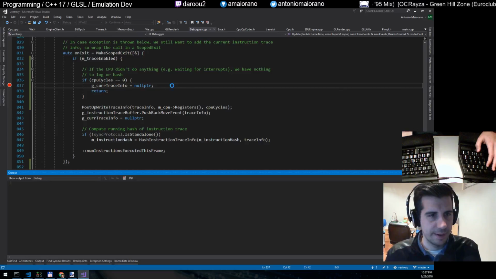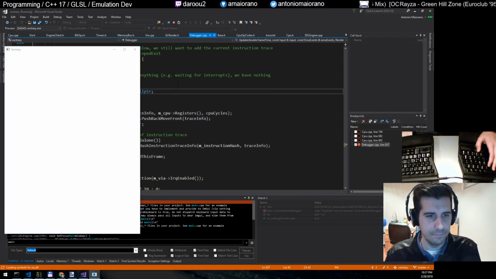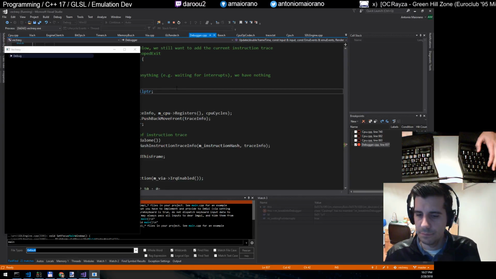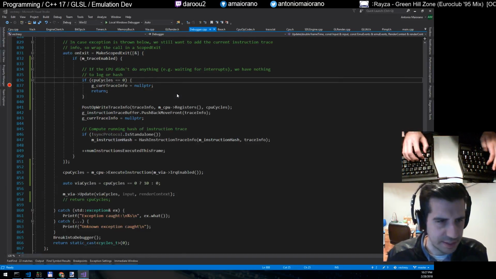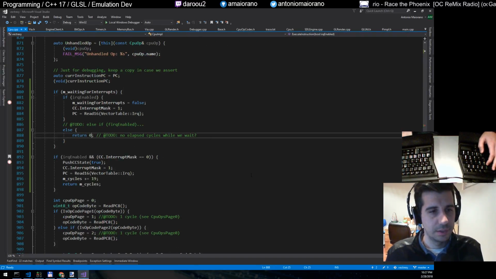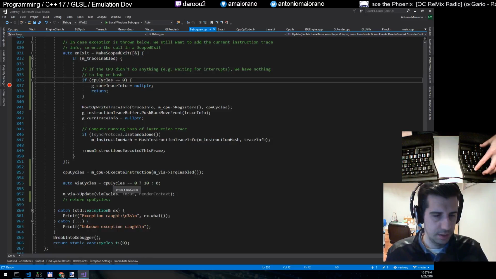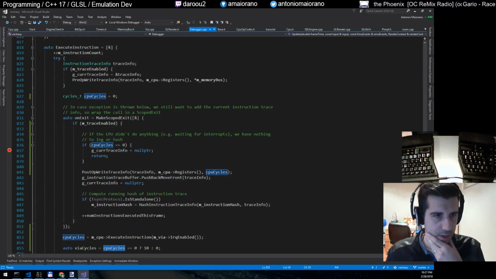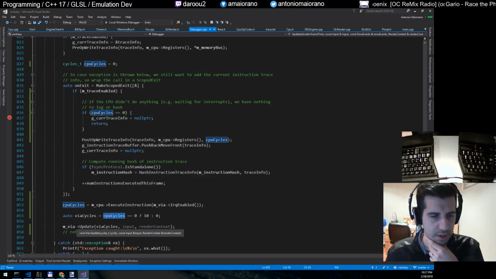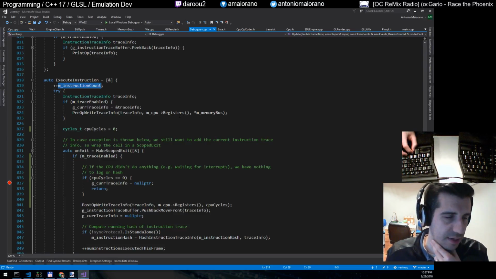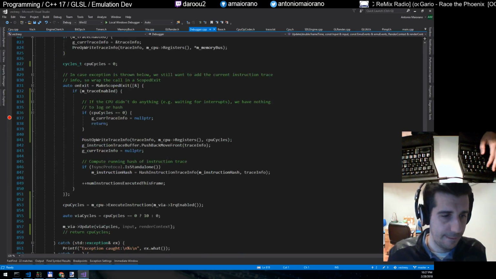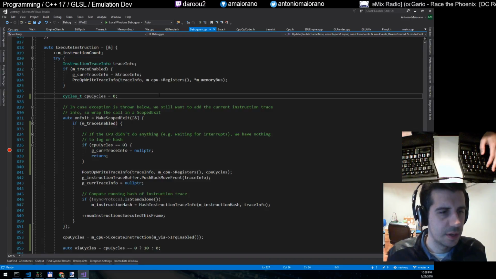I wanted to see if we hit this breakpoint. This doesn't make much sense. Let me go back to the CPU. Did I do something weird? CPU cycles 0. Execute. Yeah, this is not right either, technically. So what is happening?